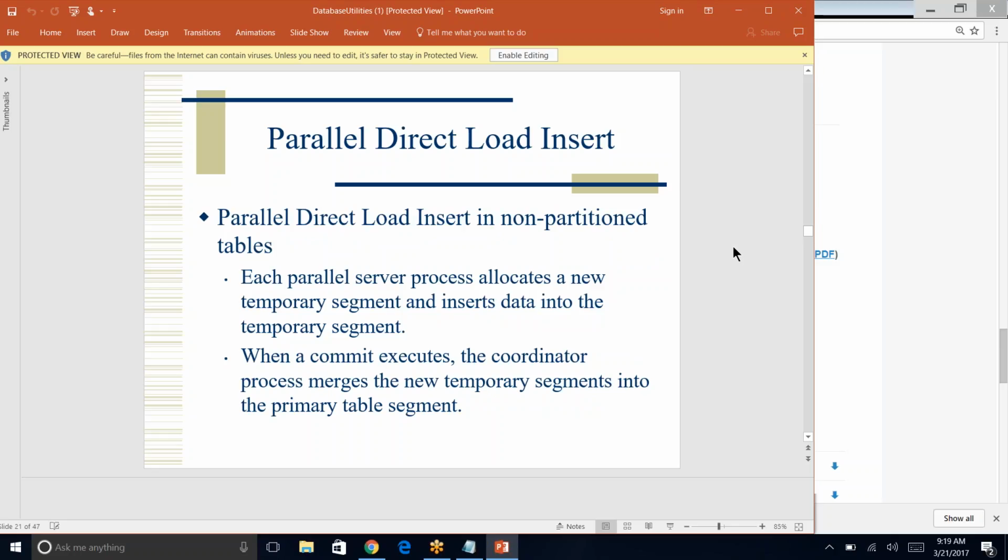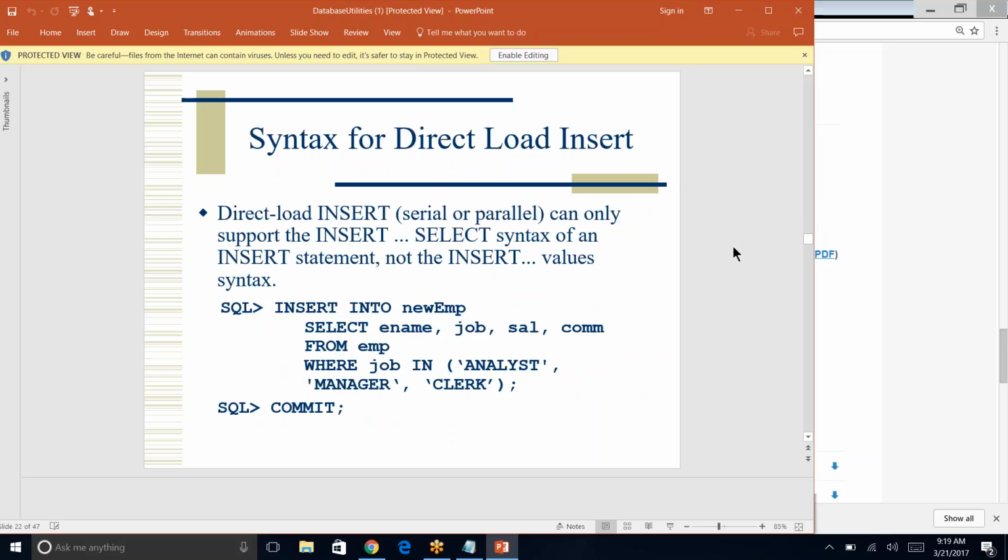And if parallel direct load insert is done in a table that is not partitioned, we basically separate the job by a certain number of rows in the same table, and then that work is allocated to different processes, and once the load is done, the result is all merged together from different temporary segments to one primary table segment.